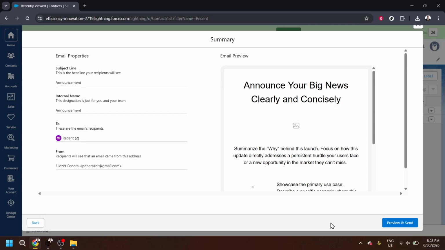And that's it. You just saved yourself a ton of time. Instead of copying and pasting or sending one email at a time, you've now sent a mass email to multiple contacts in just a few clicks. I use this feature all the time for newsletters, event reminders, follow-ups. It's one of those features that once you know it, you wonder how you ever worked without it.